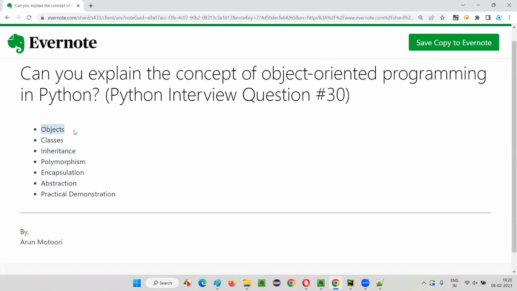That is, starting with objects. What are objects and all, then going with classes, then inheritance, okay? Then what is polymorphism, what is encapsulation, what is abstraction. All these things I'm going to cover in a practical way in this session, along with detailed explanation of each and everything. So let's start with objects, guys.